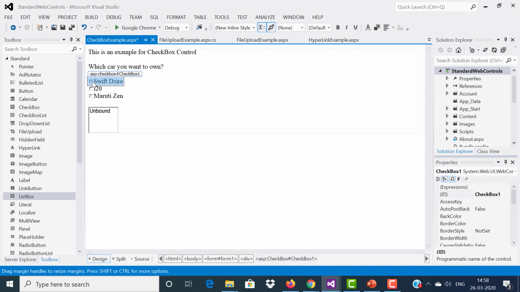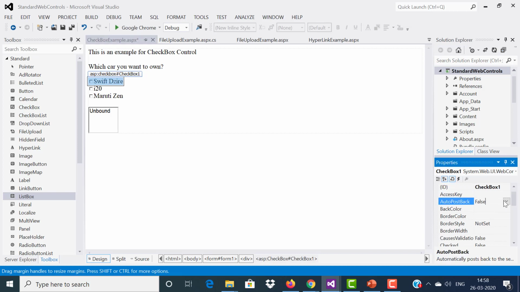Now I don't want to use any button on this. Whenever I select this checkbox, the value will be directly bound to this control. So how will it be done? For that we have to change the property of these three checkbox controls, and this property is AutoPostBack. We'll change the AutoPostBack property of this control from false to true, and we also change the ID of it. For example, it is chkDzire.